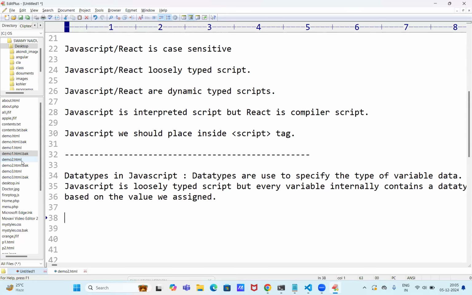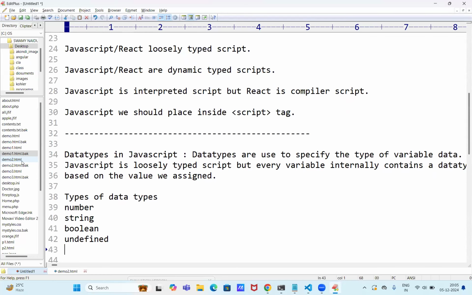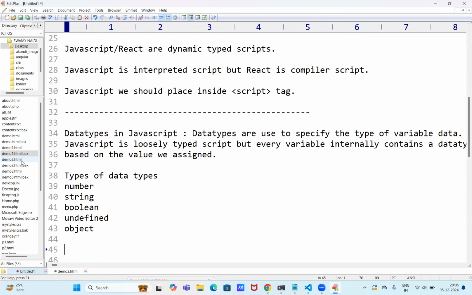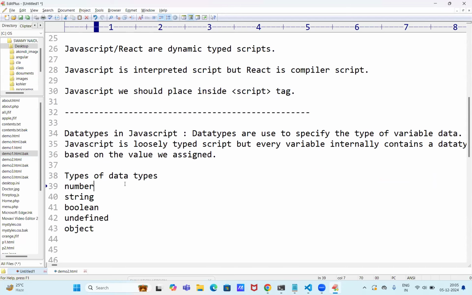So now here, types of data types. What are the types we have? Number, string, boolean, undefined, object. So these are the basic data types. You remember this one, very, very important. We slowly entered into the concepts. We started with JavaScript here. So now here, number, string, boolean, one second.